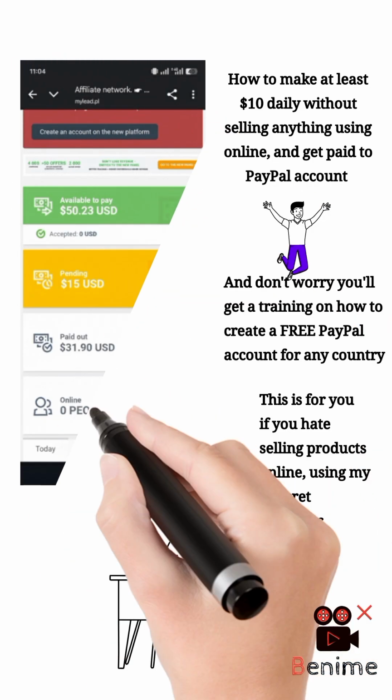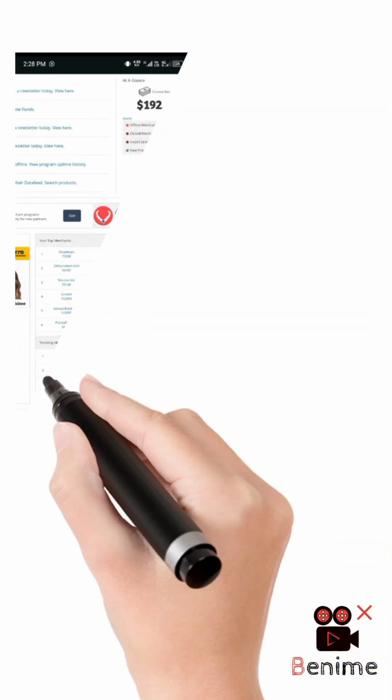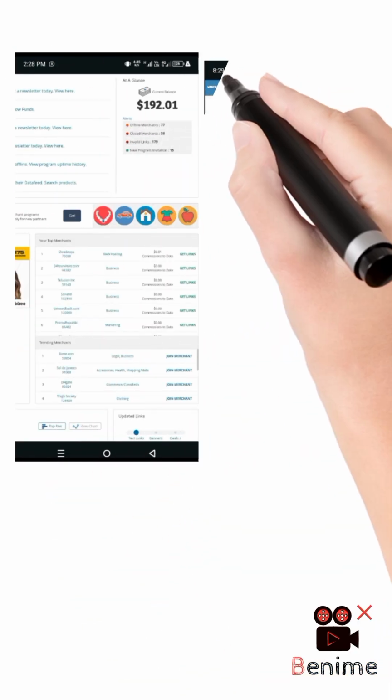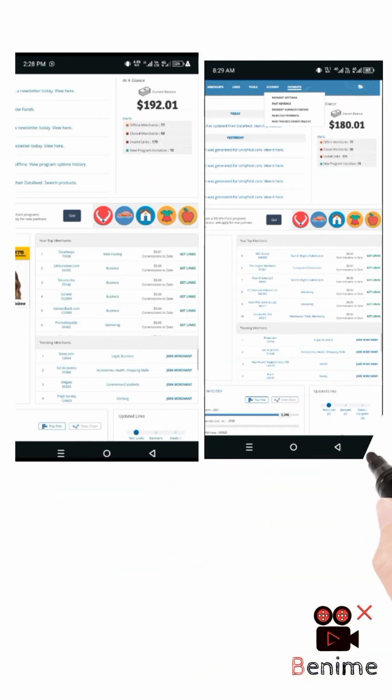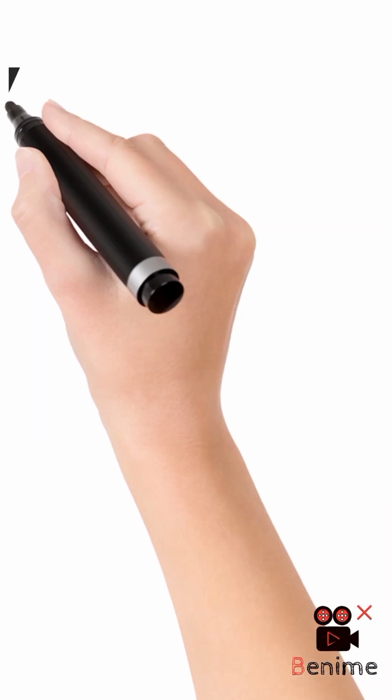So this is how the MyLead dashboard looks, and how much I have made ever since I stopped using ShareASale. Look at ShareASale. You can make up to $200 a month if you are serious, without selling any product.